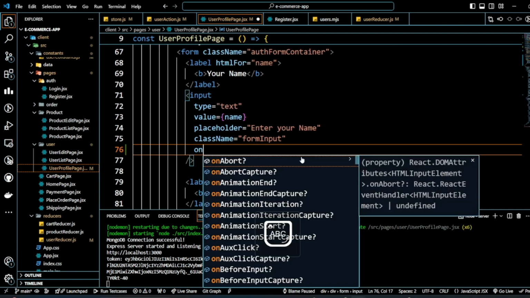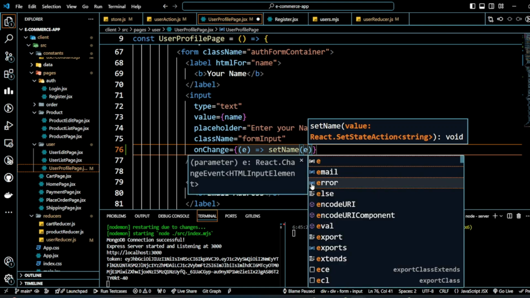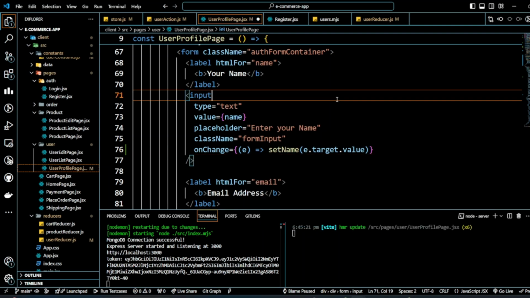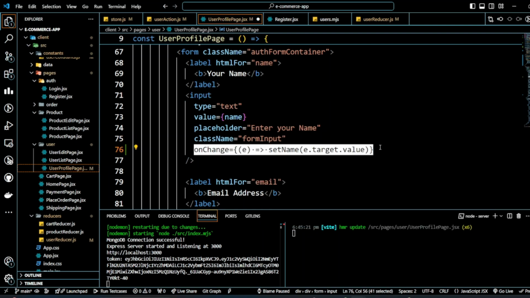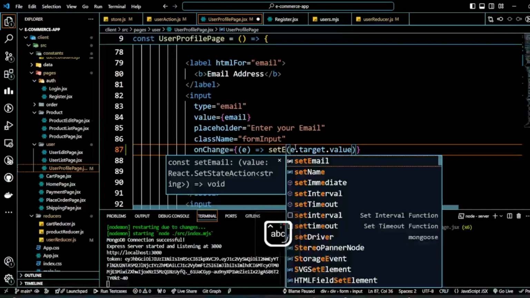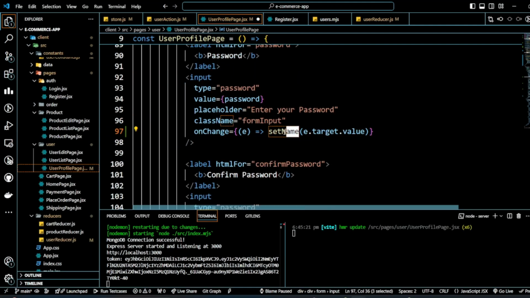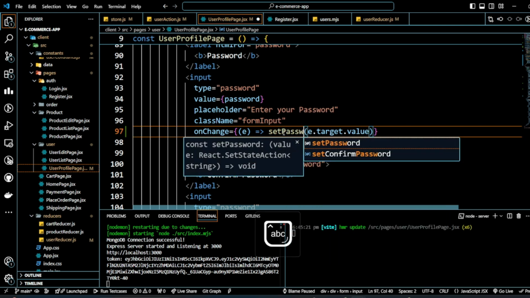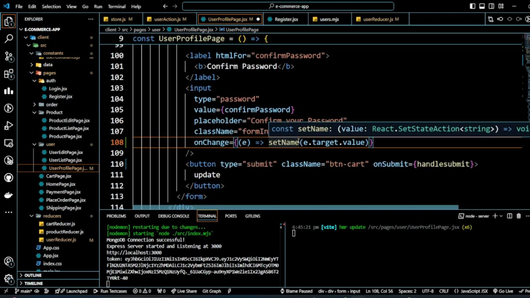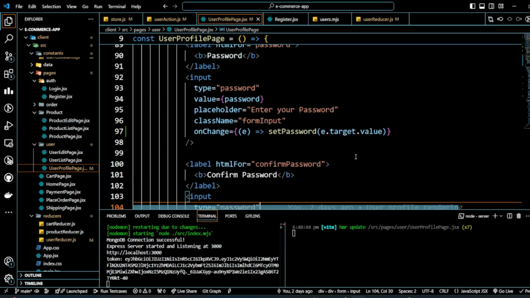so on change, set name, e.target.value. So we're gonna do the same thing for everything. For email, set email. For password, if there is a password, set password. That's it. Now it should work.